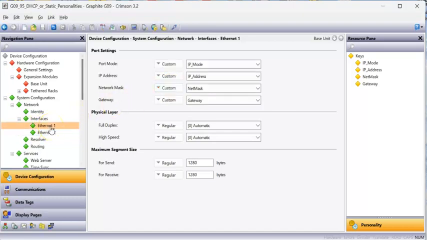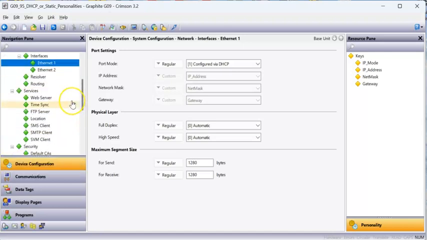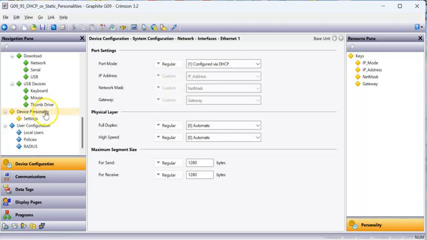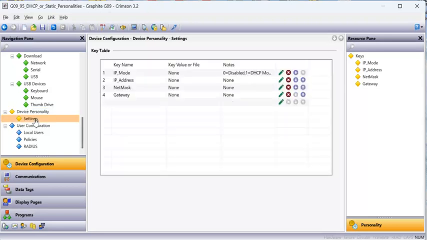On Ethernet 1 over here on the left, notice that in port mode, by default, it'll probably say DHCP mode. But notice something as I hit these pull downs in this little configuration. You see how it's got this number 1, number 2? Normally you don't see that here, and that's because prior to getting into this, over here on the left, if I slide down in my device configuration, I come down to the section called Device Personality and click on Settings.